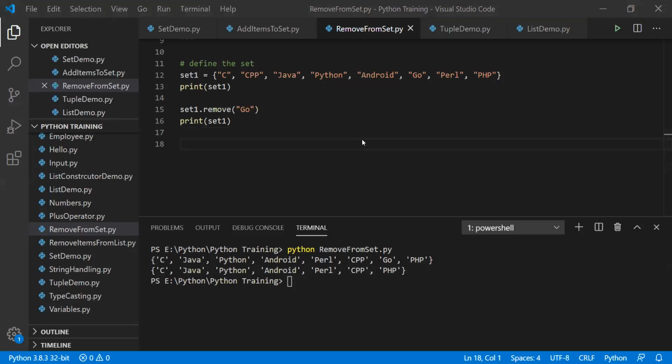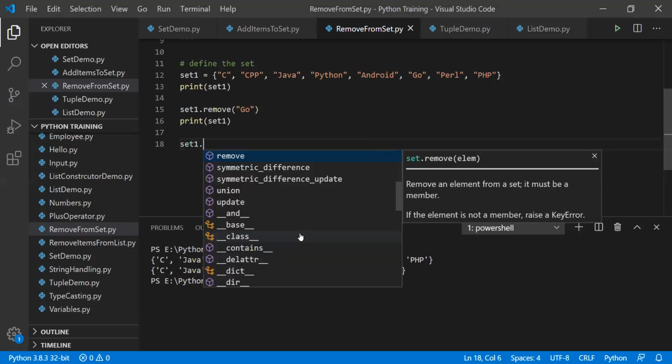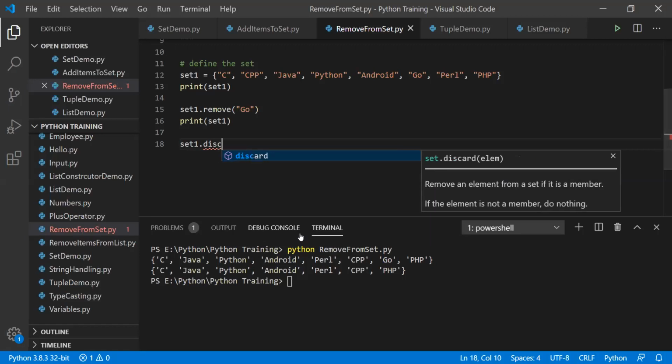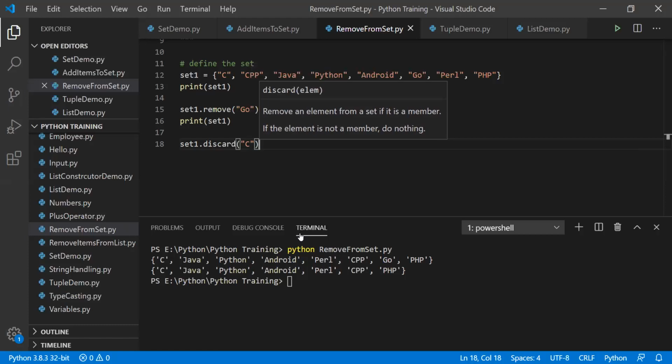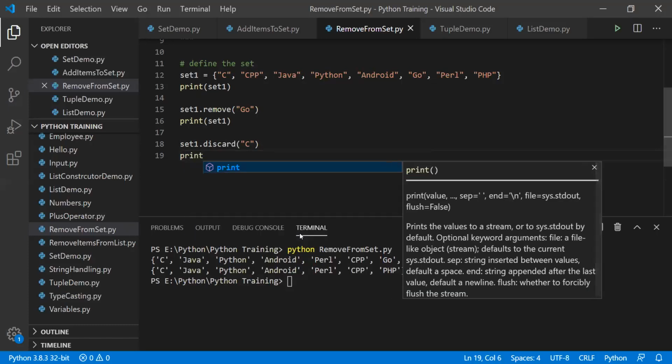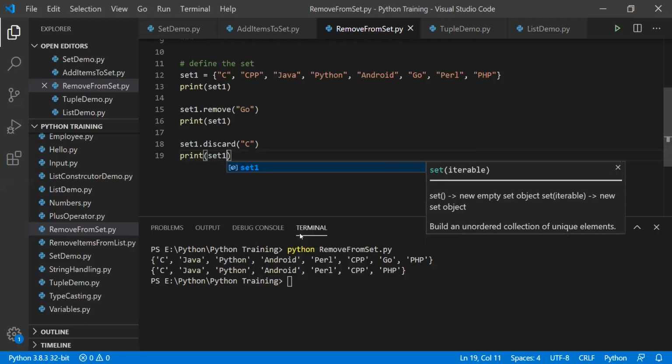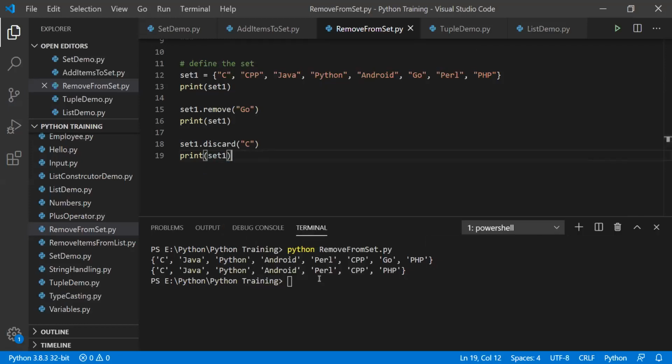Then we'll try the discard one now. Let's say set one dot discard. Discard is another method. Again we can pass something, so this time I'll say C. And again let's print set one, just to check whether that is deleted or not.